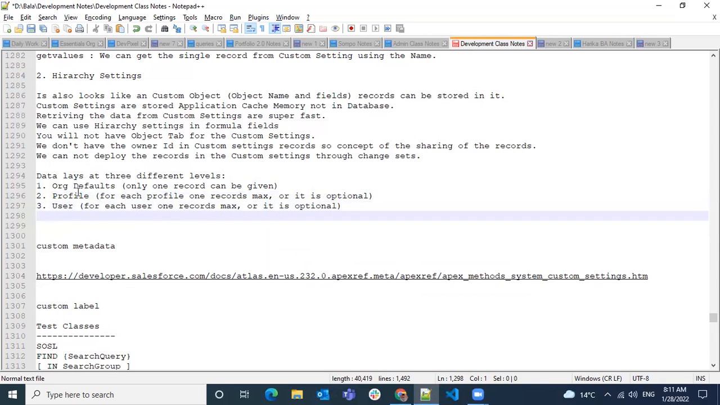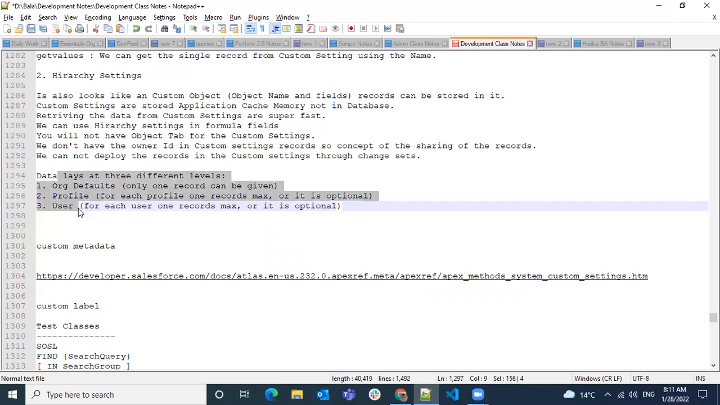Then why do we have this kind of setup? Because let's say you have some pricing, or some kind of page settings you want to see, and you want to control it if you have some object data. Based on a profile or based on a user, you want to have different values in a formula or in any custom code that you want to execute. You want to get different values based on a profile, a user, or a default.